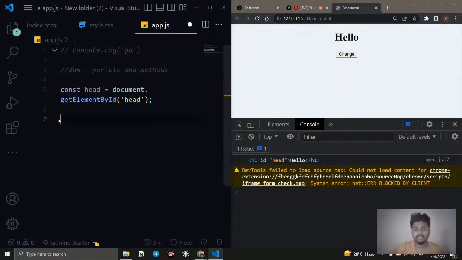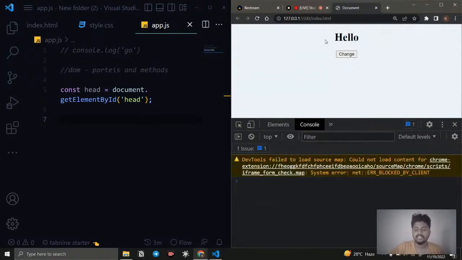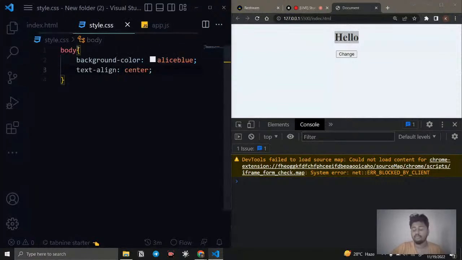So the next thing I need to do is change this inner HTML. I need to change this hello to welcome. So how can I do that? Right now I grabbed that element. Just think about how you would do the same thing in CSS. If I want to change something with CSS, what would you do?